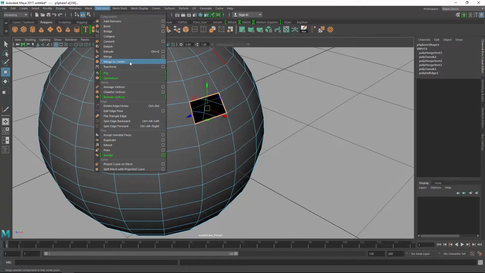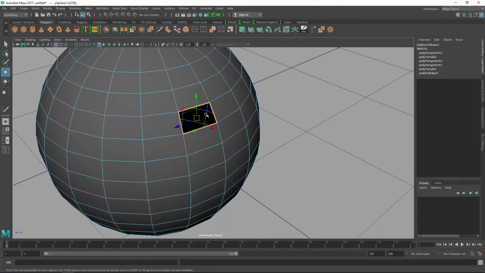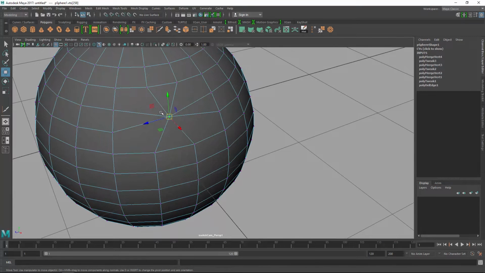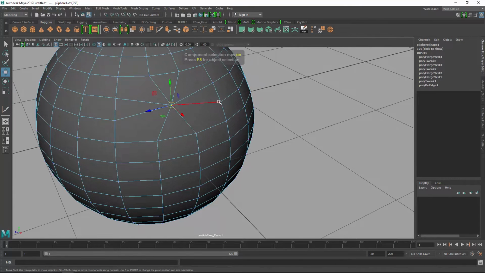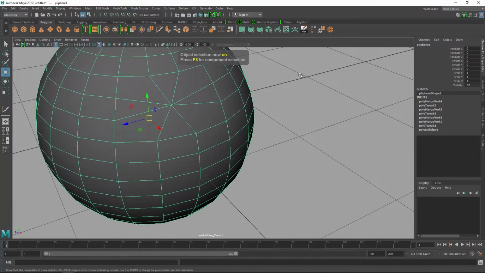The next button that I like to add is merge to center. So control shift click that, and you can see what this does. It'll take this edge selection here and merge it to a single vertex in the center of the selection. So it's a handy one to do. I use this as a brute force merge tool.